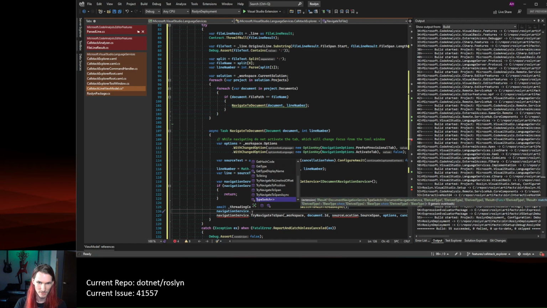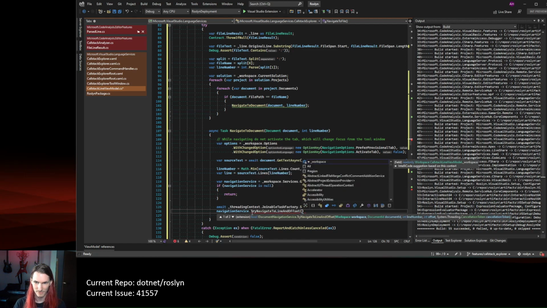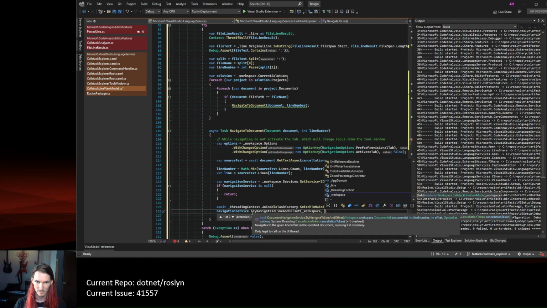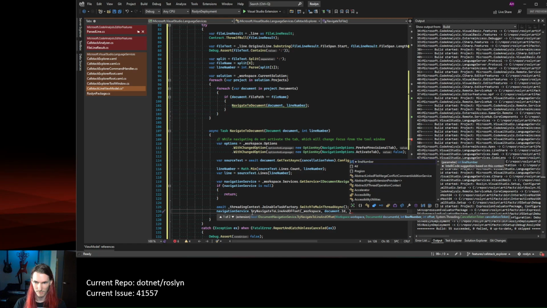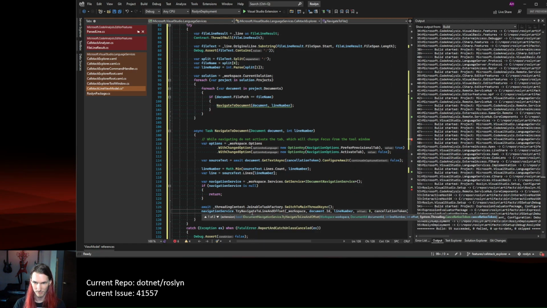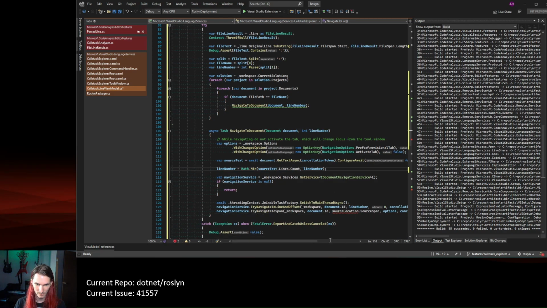Okay, so I want to navigate to line and offset. Yes, I do. Workspace, document, the ID, line number here, and offset of 0, and cancellation token. Perfect. I don't need to worry about any of this. I just need to make sure that this line number exists.